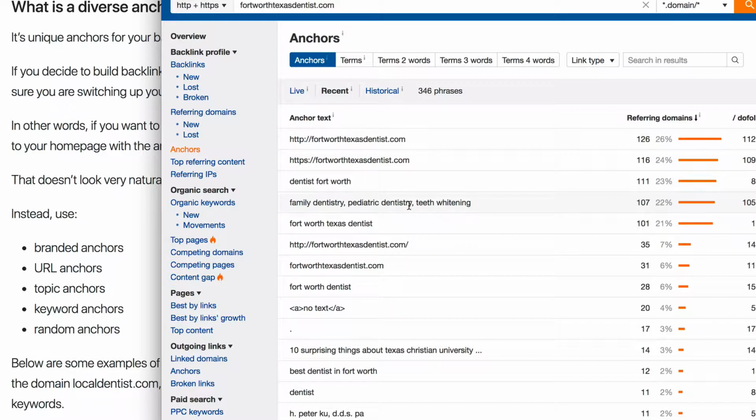This is a keyword phrase here. Then we have Fort Worth dentist and Fort Worth Texas dentist, which is pretty similar to this one, so we can almost combine those. That's 200 keyword anchors out of their 500 referring domains. Then we keep going. We have URL, URL, another keyword anchor. Then we have image, and then some random anchors.